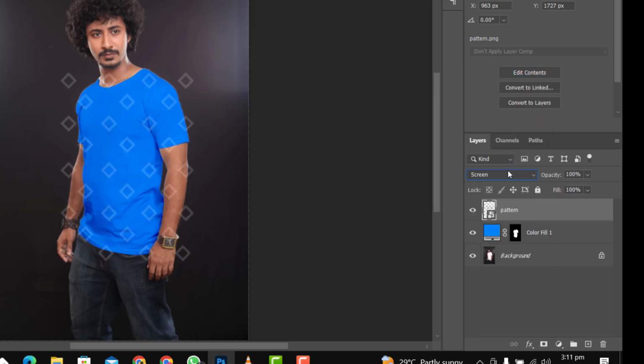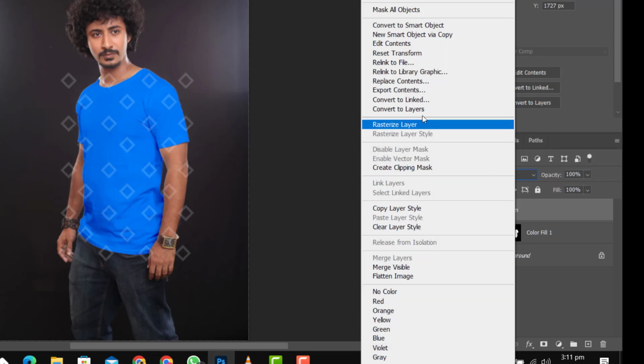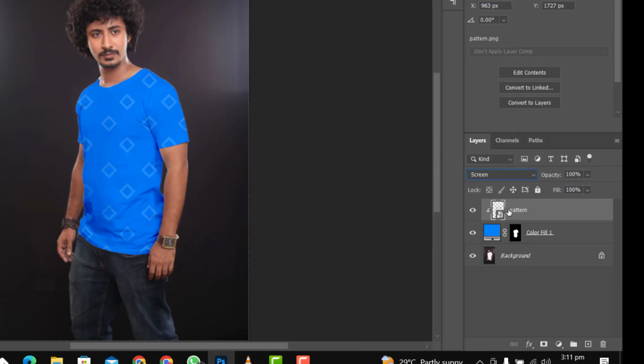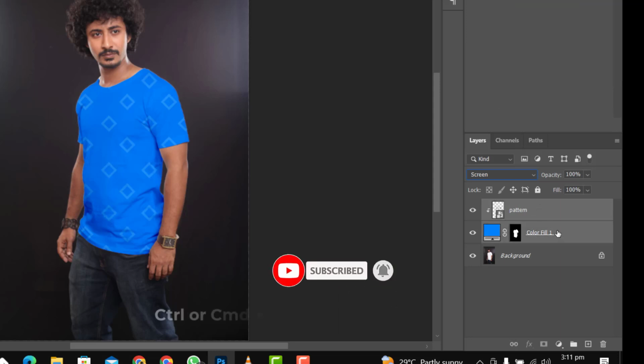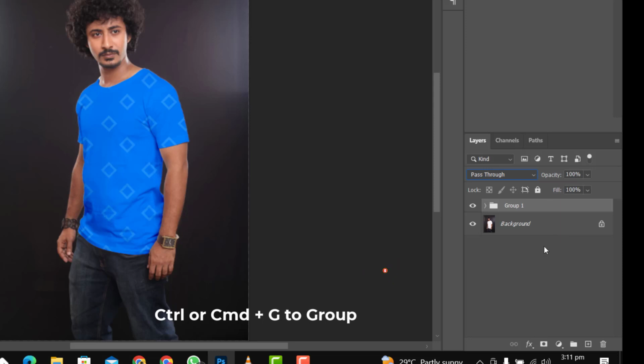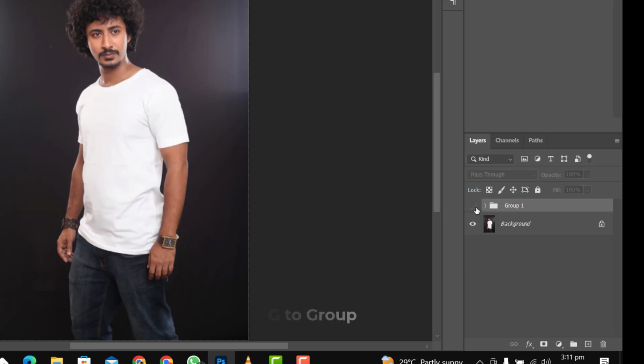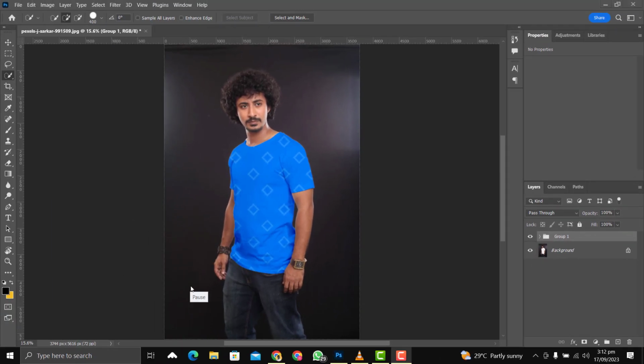Okay, screen works well. And then you create a clipping mask here. Create a clipping mask to the little part. And I think this one is okay. So let's group this one, and then before, after, before and after. Perfect. We only use the selection tool for this.